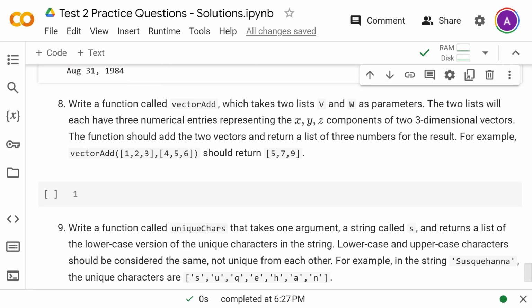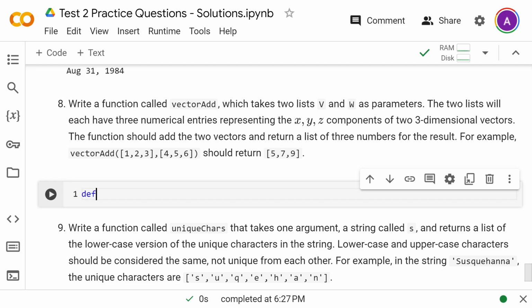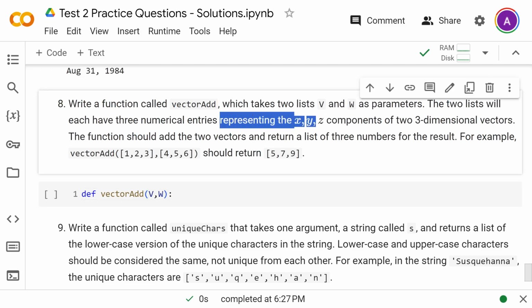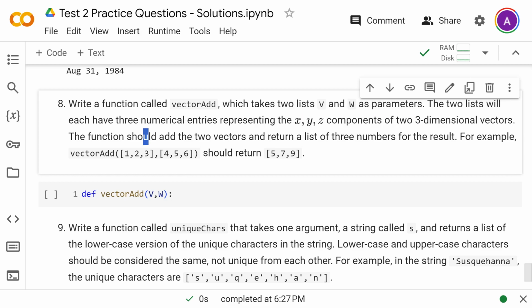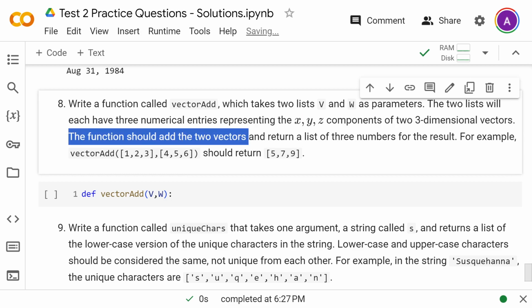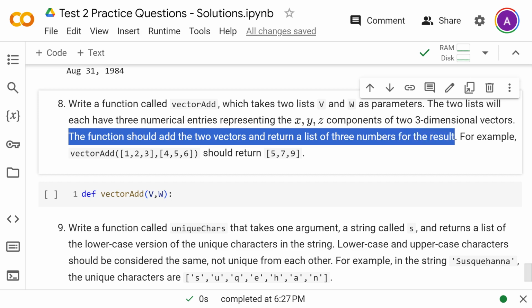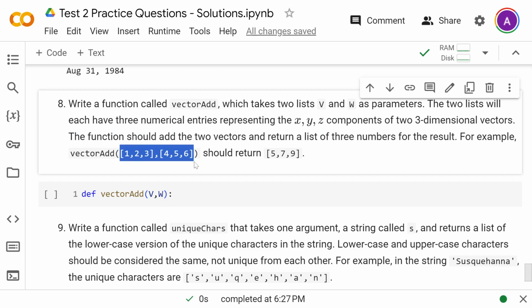All right, number 8, write a function called vector add, which takes 2 lists, v and w, as parameters. So this is going to be def vector add v, w. The 2 lists will have 3 numerical entries representing the x, y, and z components of 2 3-dimensional vectors. If you guys don't know what vectors are, it's basically just a list of numbers. The function should add the 2 vectors and return a list of the 3 numbers as a result. For example, vector add 1, 2, 3, 4, 5, 6 should return 5, 7, 9.